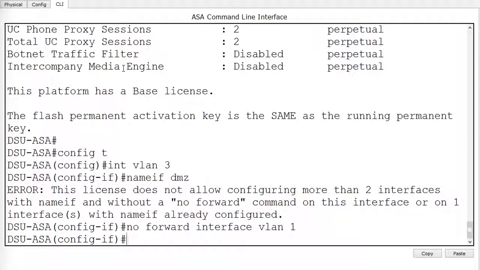Doing that is going to allow me to finish this DMZ configuration, but again, my inside hosts will not be able to talk to the server in the DMZ. Probably not an ideal setup. After we have that done, we can change a few things like the security level.